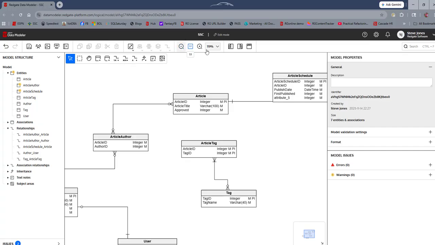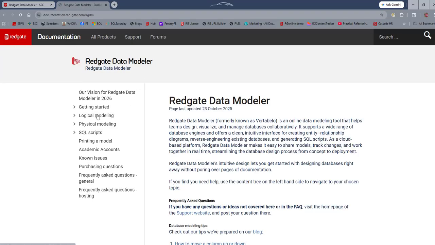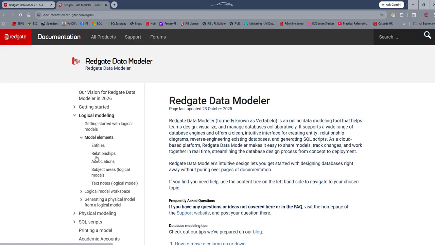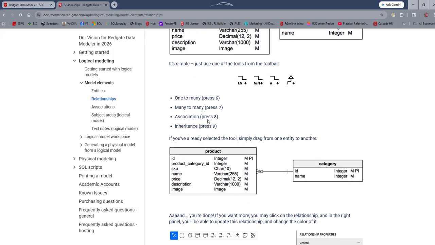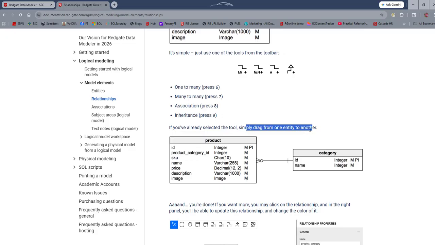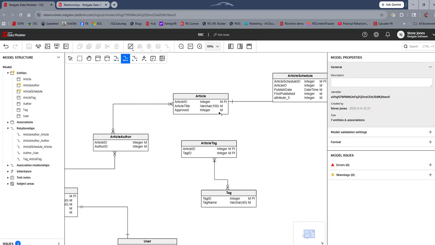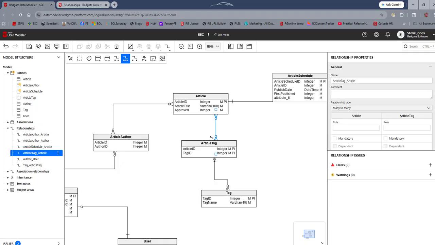So then, of course, the smart thing is, let me go to the documentation here. And I went to logical modeling because I'm doing elements, relationships, and I was like, okay, I want to do this simple drag from one entity to another. Okay. So then I was like, okay, so if I drag and hold, I get this, and that's exactly what I want.